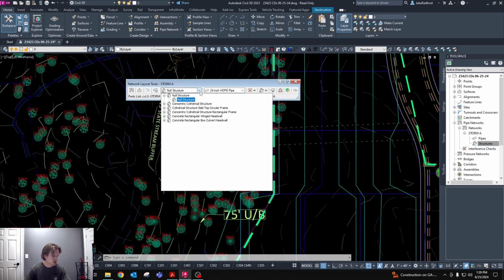Our parts list, it looks like it's been updated. Cool. So we've got some concentric cylindrical structures already in here. The key things that you need to know is the two that we typically use are concentric cylindrical structure and cylindrical structure with a slab top. The difference being that the cylindrical structure has a conic shape at the top and the slab top is cylindrical with just a manhole on the top. So that's important later on. We won't get too deep into that now, but those are typically what we use.